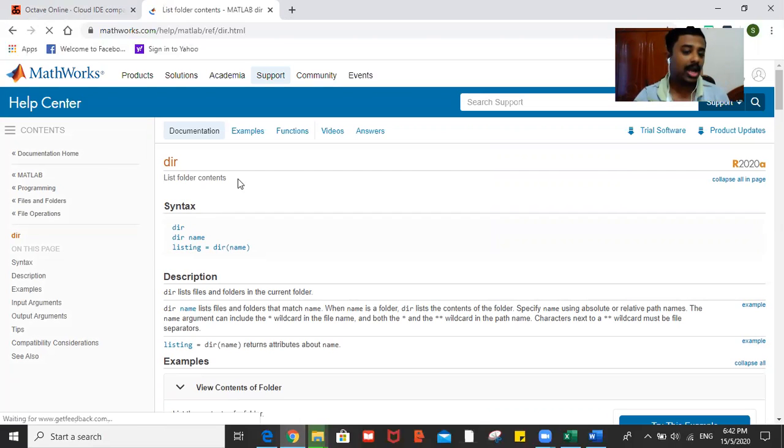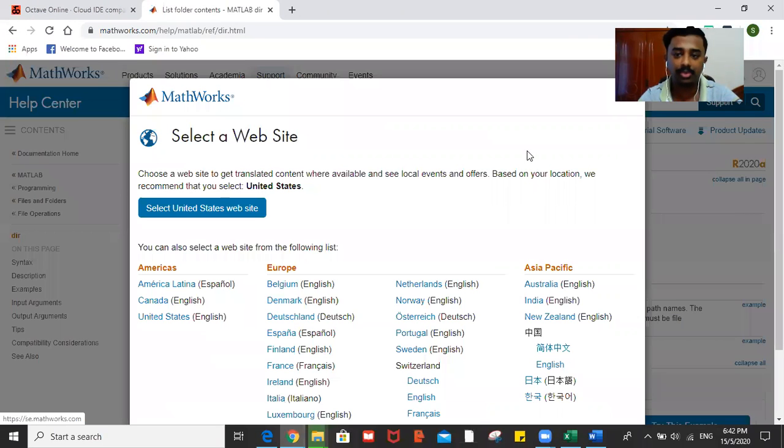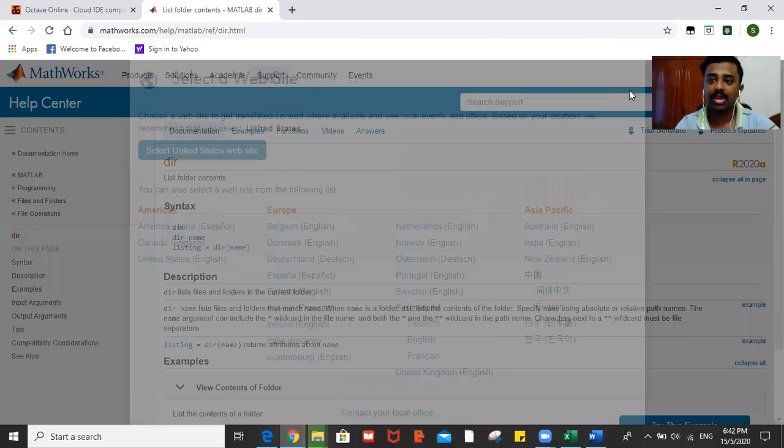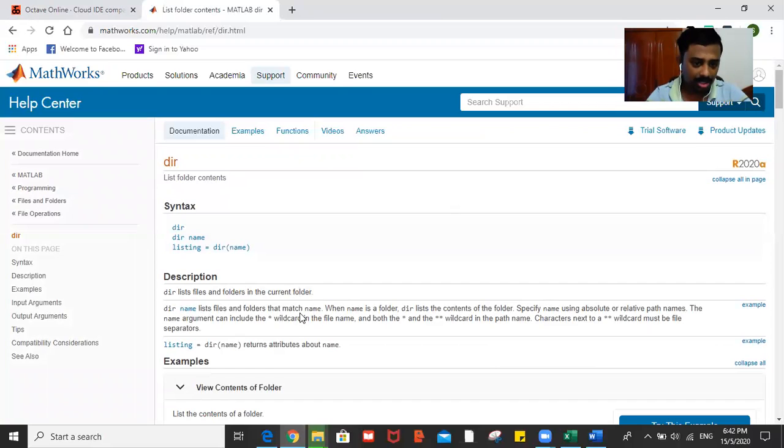So for me, I am not able to actually use dir here, because you see here, directory is actually list files and folders in the current folder. Okay, so that is the meaning of dir.